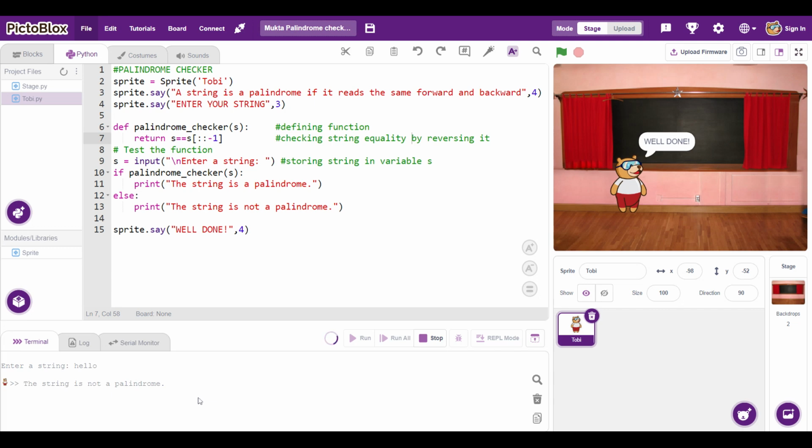So the program is executed very well as the word hello is not a palindrome. Let's run once again. Now let's enter another string and let's do the palindrome checker.